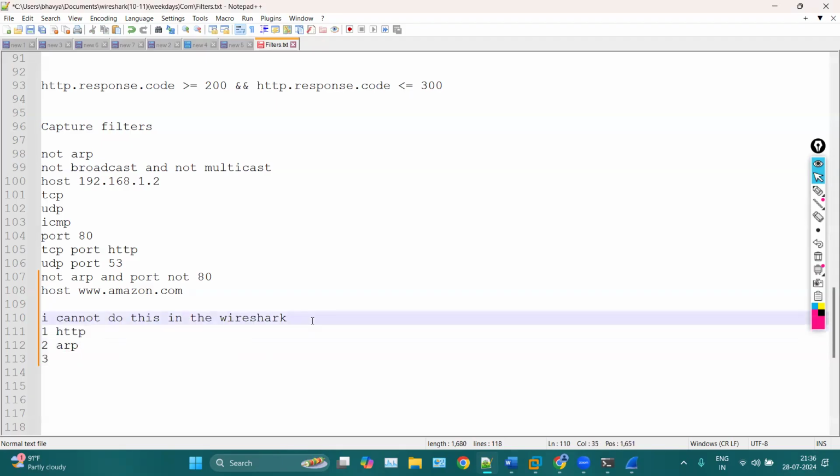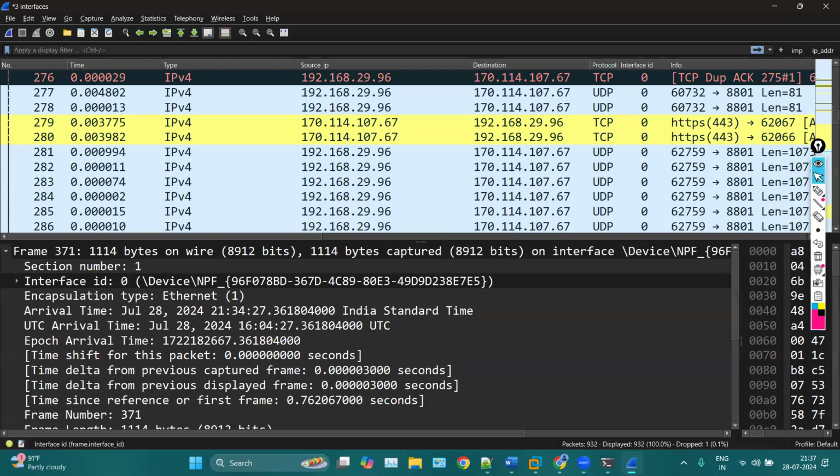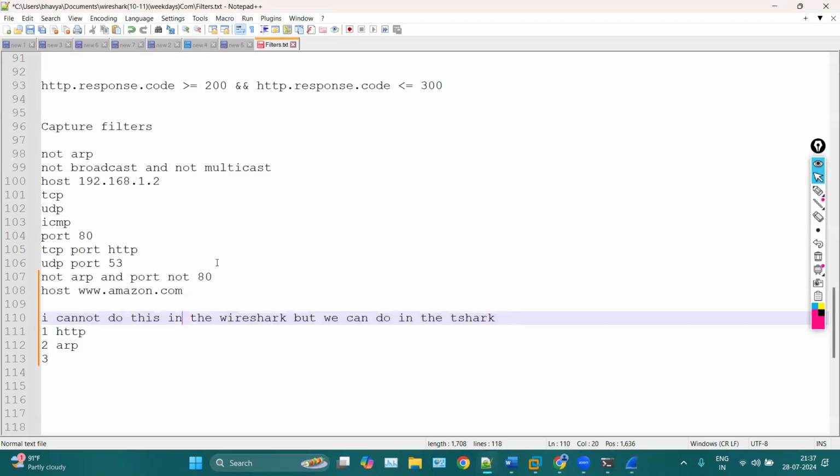But we can do this in TShark. That we will see later. In TShark, we can capture on multiple interfaces and apply different capture filters on the different interfaces, and one interface's capture filter will not affect another interface. So that we cannot do in Wireshark, but we can do in TShark. If you want to try, you can, but we cannot capture with different filters on multiple interfaces in Wireshark.